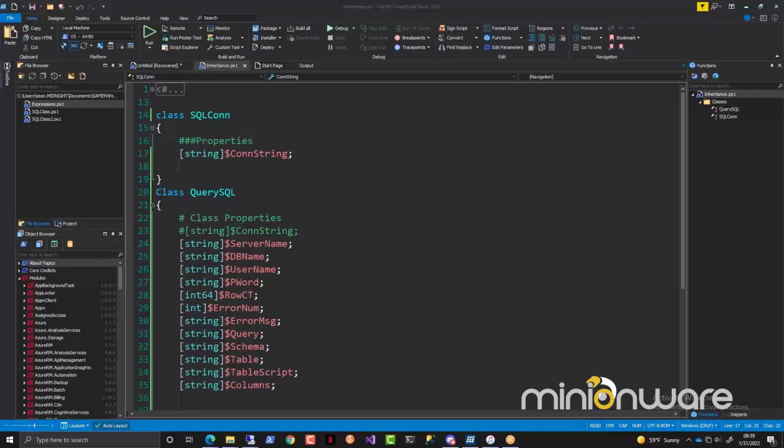With relatively little trouble this time. Okay, so today we're going to look at another concept. So I've got two classes here. I've got SQL Con and I've got Query SQL.